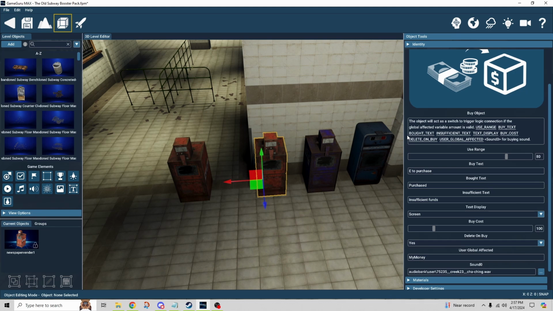All right, so first we have our use range, which is how close to the object I need to be in order to interact with it. The buy text, which is what I need to do in order to purchase this object. So press E to purchase. The bought text. So once I've pressed E and I've purchased this object, then it'll say purchased there at the bottom. Now, if I didn't have enough of whatever currency that I'm using, it would tell me insufficient funds instead if I tried to purchase it.